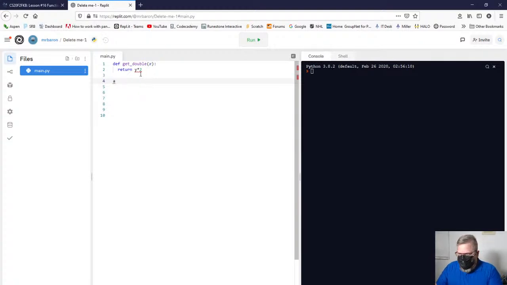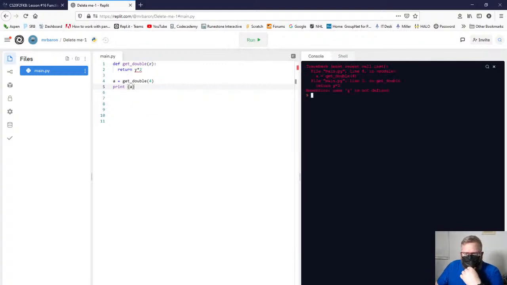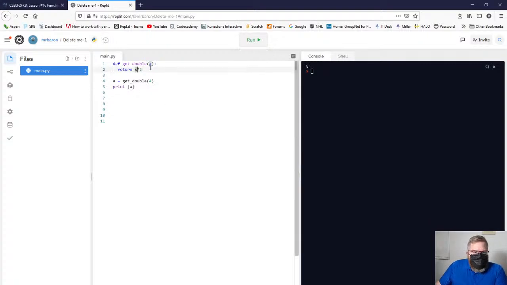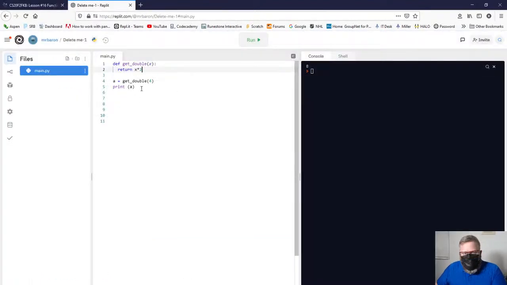So if I say A equals getDouble, assign it as a 4. Okay, if somebody sees what my error is. Oh, yeah, you got it. Thank you. Okay, perfect. I'm using different variables in here, and then when I use my sample one here, so that's why. Okay, so I create my function called getDouble.